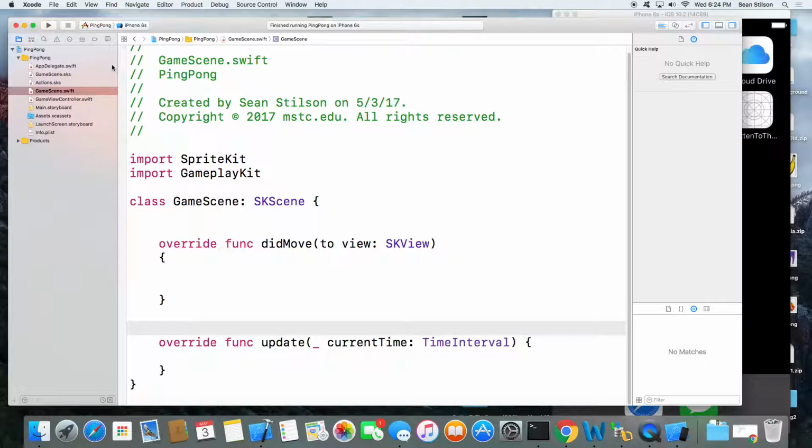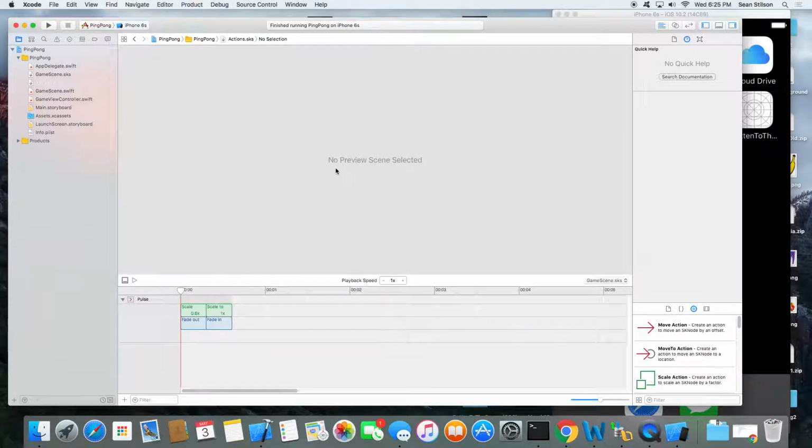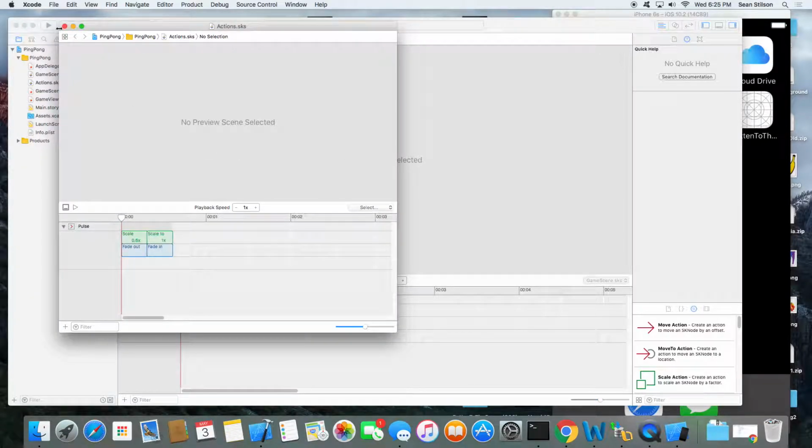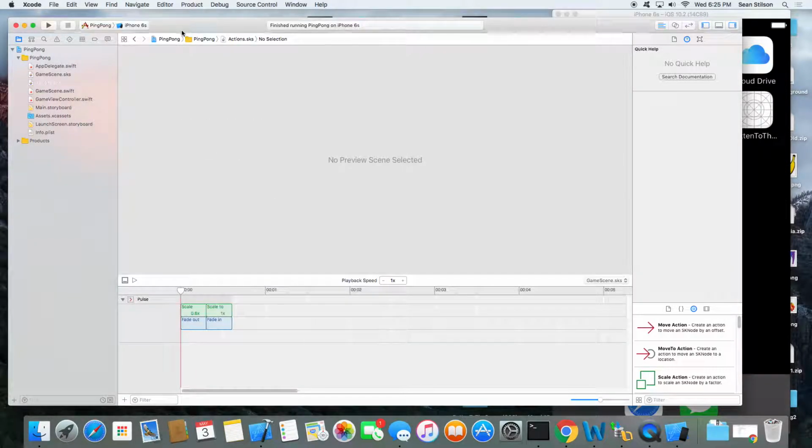Now the other thing that's different is you have a couple of other files. Here's Action.sks. This is like a recording that you can create that's an action. An action is when an object moves across the screen. And then the GameScene.sks, open that one up.